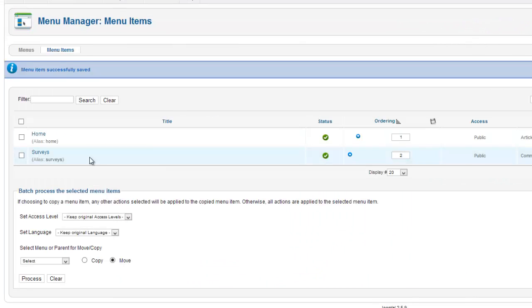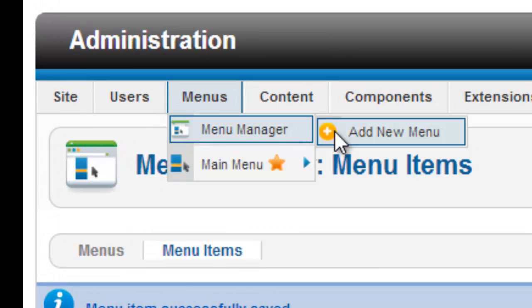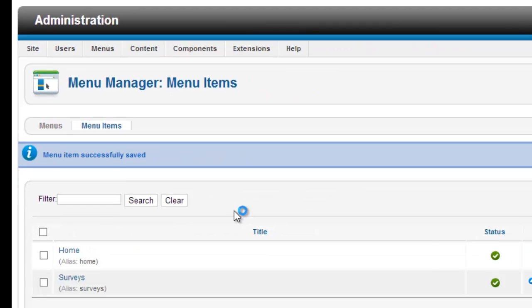If you do not want to display this menu item on the front end, what you can do is create a new menu, for example a hidden menu.